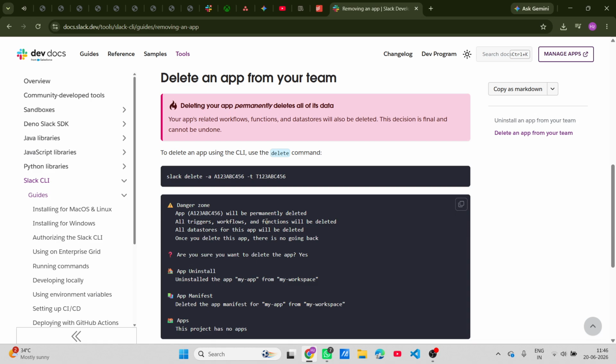Now, the uninstallation process may take a few moments, depending on your computer's speed and the size of the application. Just be patient as your computer handles the removal. Once it's completed, you should find that Slack is no longer available on your system. And that's it. You've successfully uninstalled Slack from your Windows computer.